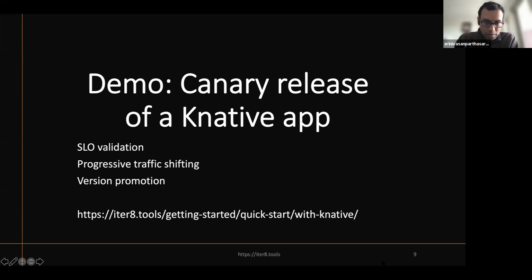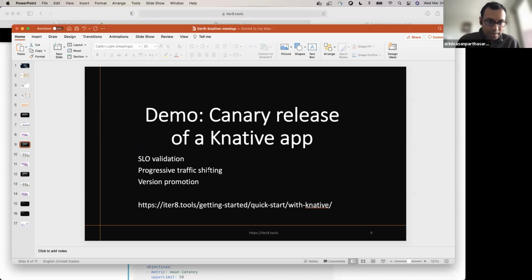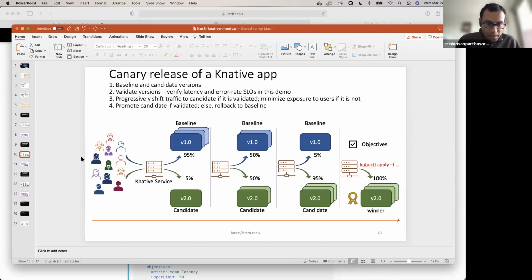In other words, it will become the new baseline. It will essentially take over all of the traffic. That's how the experiment ideally should end. So this is the picture.